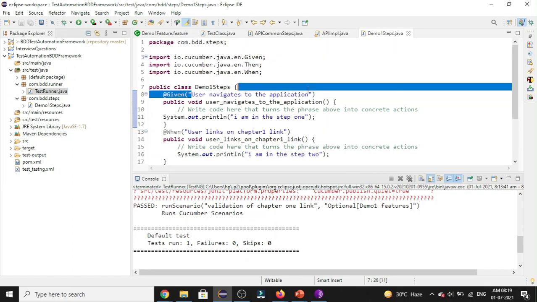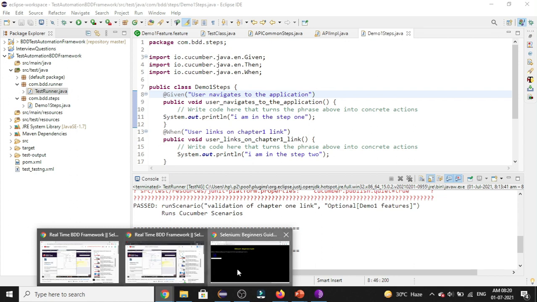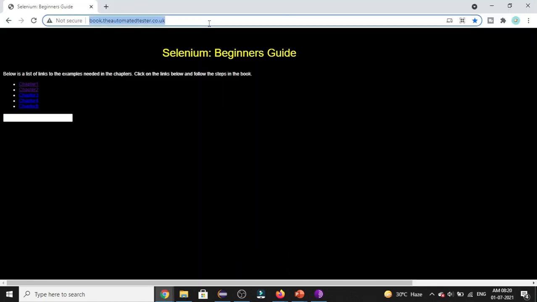So the first step here is user navigates to the application. The action I want to perform in this step is that the user has to navigate to the application URL. So this is the URL of the application. I want the user to navigate to it.